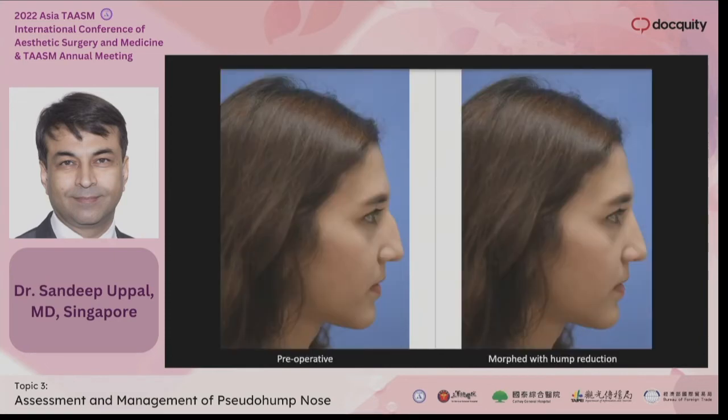Morphing is a useful tool to have a discussion with the patient regarding their aesthetic desires and the proposed surgical plan. This lady is quite tall. She has Marfan syndrome. She has a hump nose and poor tip projection and tip derotation. And the simulation on the right shows only hump reduction with a reasonable result.